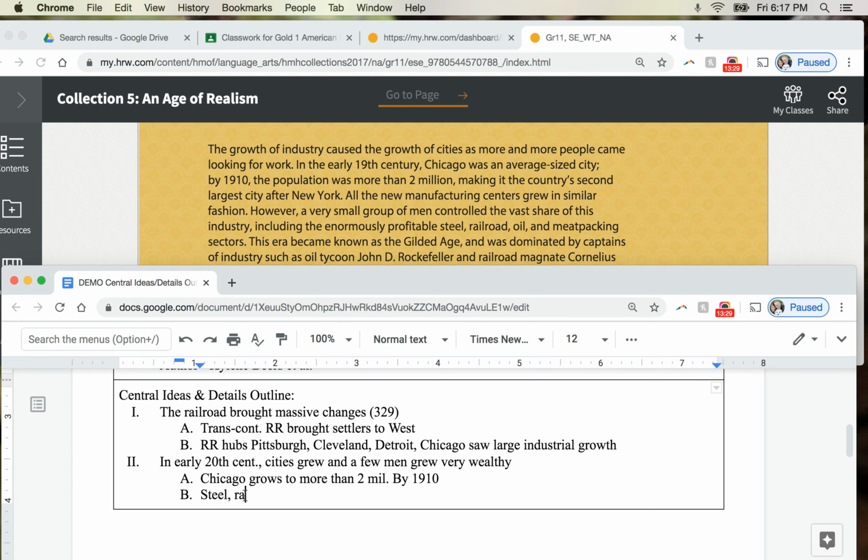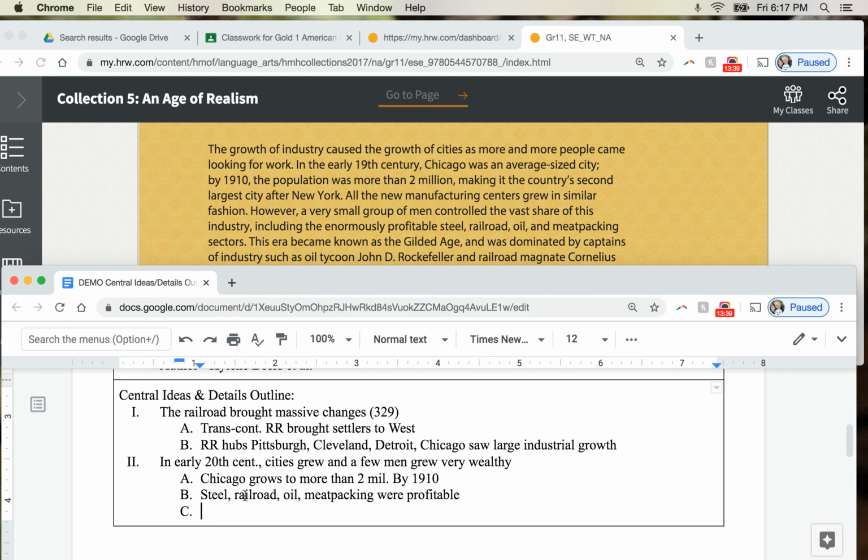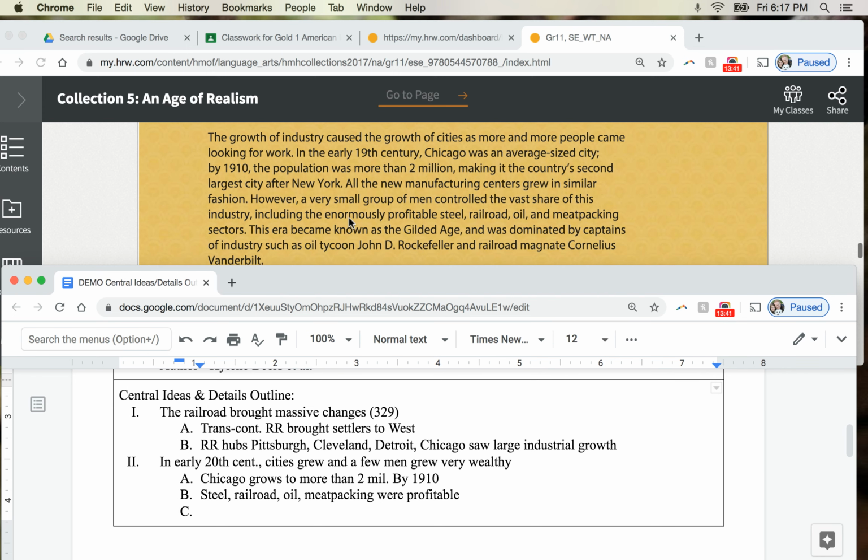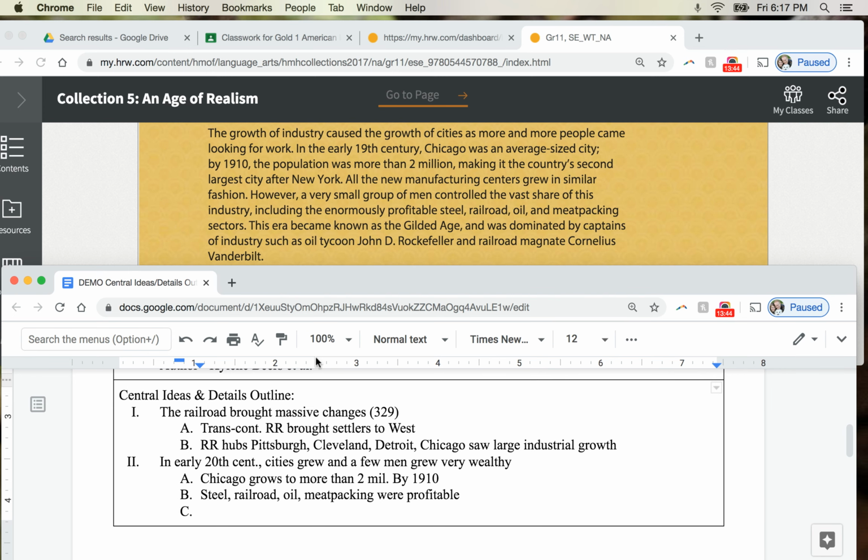Steel, railroad, oil, meat packing were profitable. All right, so I got those specific industries that were mentioned up here, sort of towards the end of that paragraph. And then, again, those specific people of the Gilded Age, John D. Rockefeller, Cornelius Vanderbilt, and other tycoons profited the most.